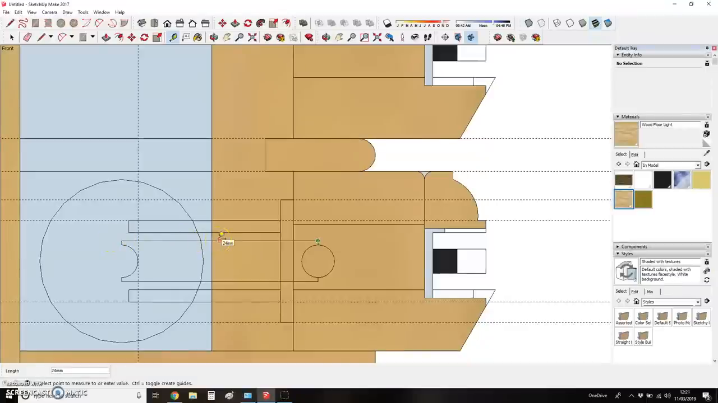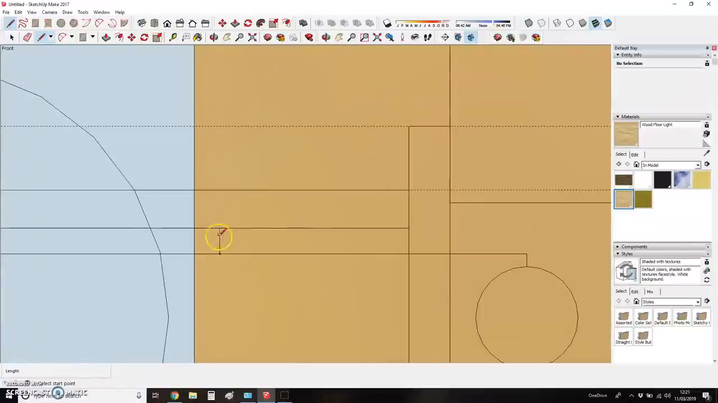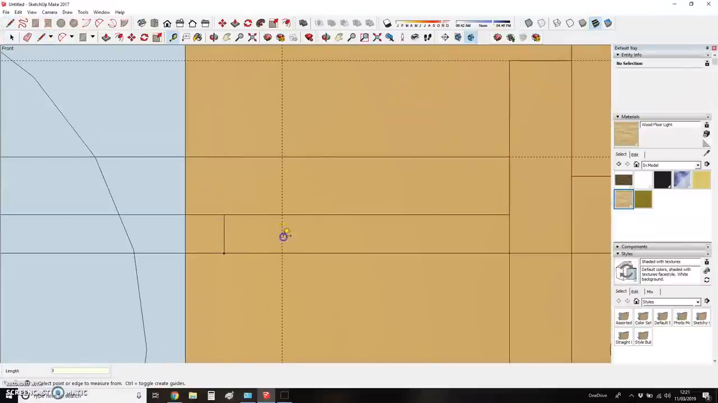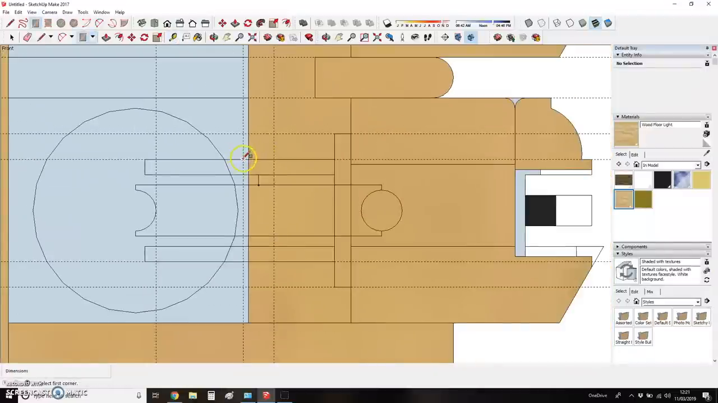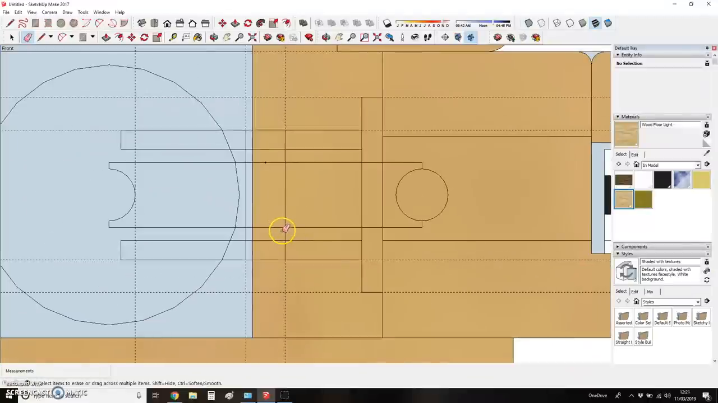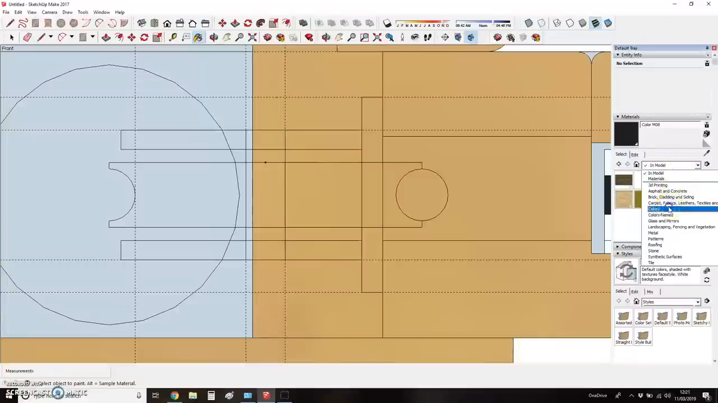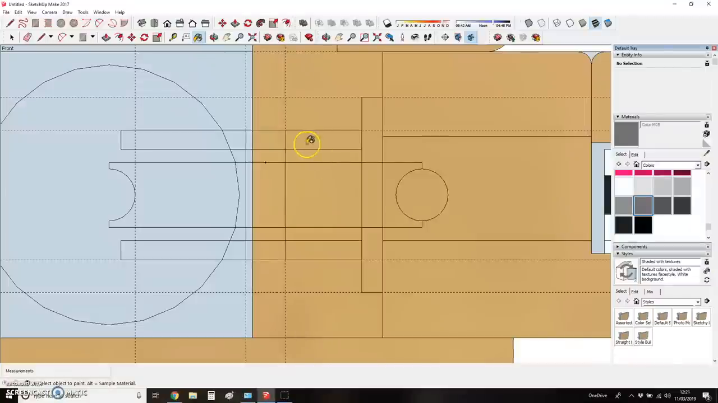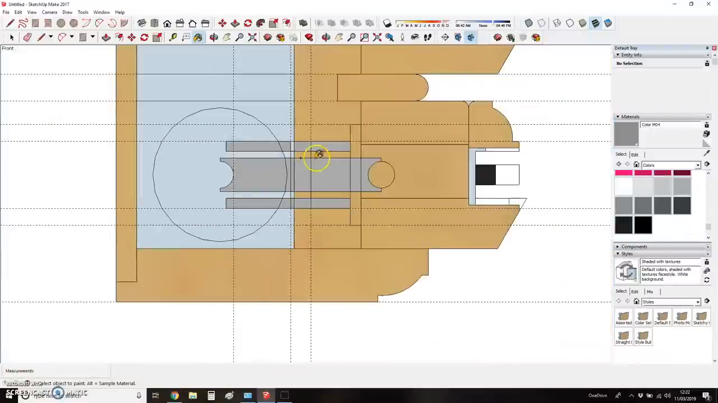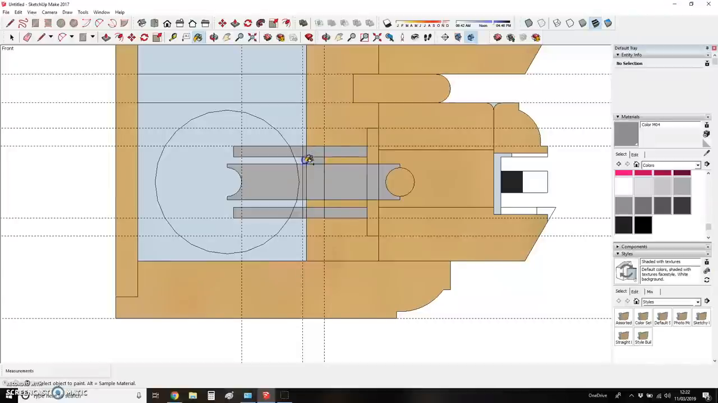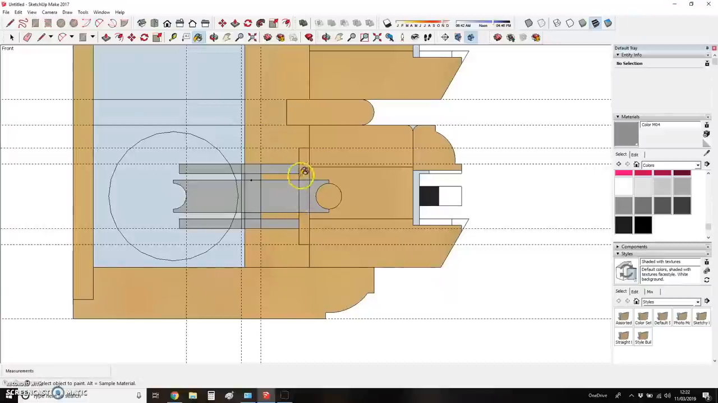25. It will be a pin. So that will be the pivot pin for the pulley style. And we can draw that in black. Let's draw that in a different colour, actually. Grey for metal. So you can see there, everything in grey would be the pulley.